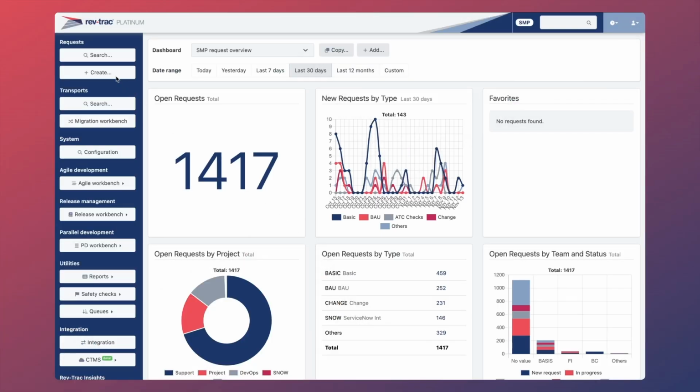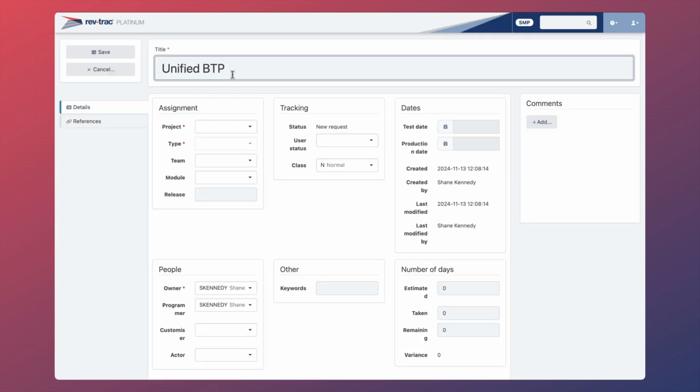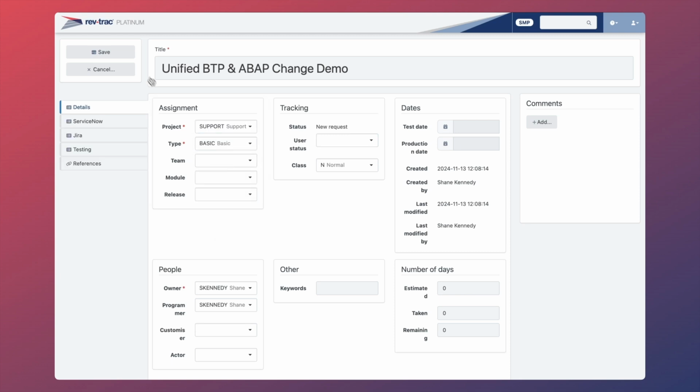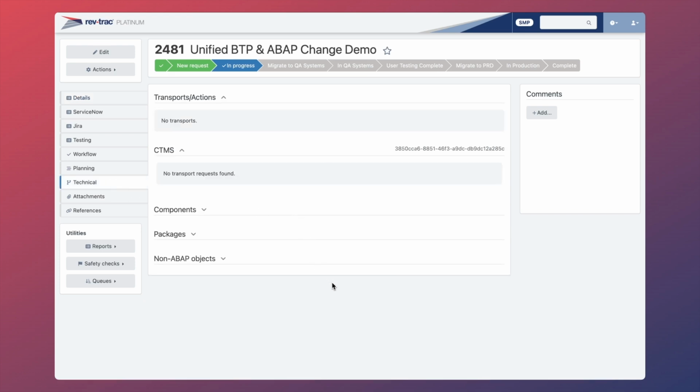The first thing I'm going to do is create a new Rev-Trac request. Once I give this Rev-Trac request a title of Unified BTP and ABAP Change Demo, I can select the project and type for this request. This will generate the workflow that our transports and our change will follow as it progresses. Once I've created this Rev-Trac request, which is number 2481, I can head to the technical tab and see that there are no ABAP or BTP transports associated with this request just yet.